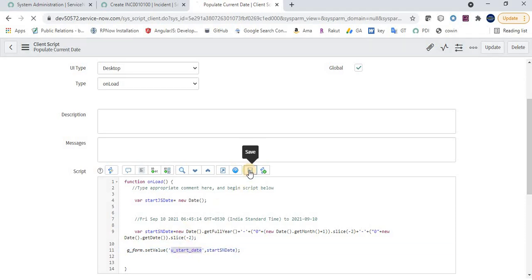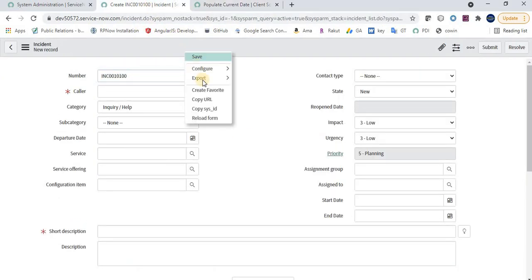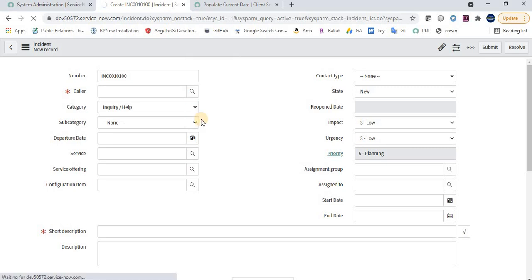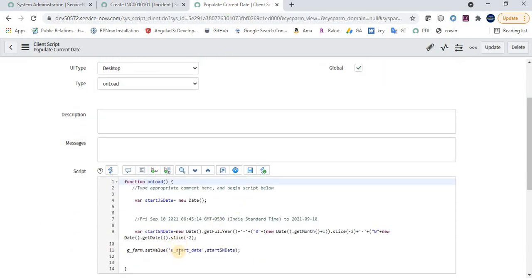Let's save it. Let's load the page. See, auto populated. Okay, so in this way, by using simple JavaScript code, we can populate the current date. The only thing is that we should know how to do that by using this syntax. This is a very simple syntax. While implementing the other scenarios, we are going to use this also.